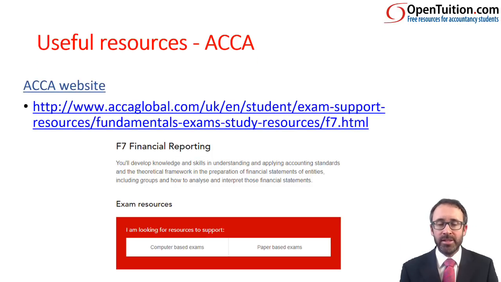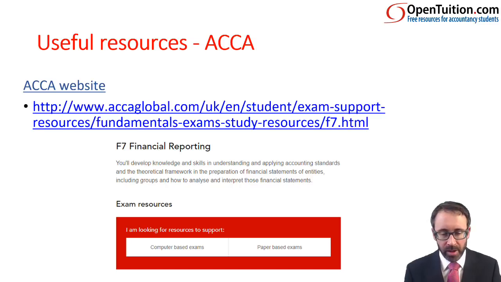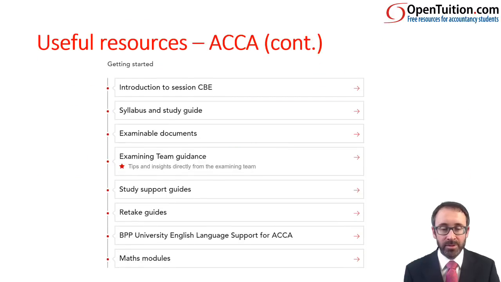The resources on the ACCA website, you've got the link there. You can just go to the ACCA website and follow it through. The resources are split out into computer-based exams and paper-based exams. What I've got up there covers everything. I think key bits, if you are doing a computer-based exam, look at the introduction to the CBEs. It's really important that you practice using the software before you go into the final exam. You've also got the syllabus, study guide, examinable documents. You've seen all that before previously from other exams under the ACCA.